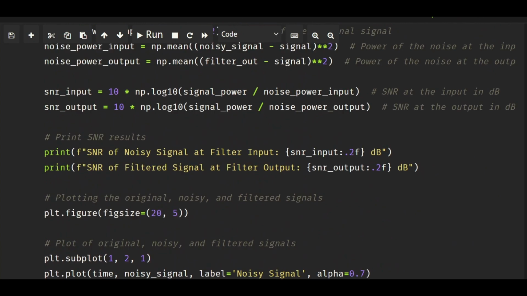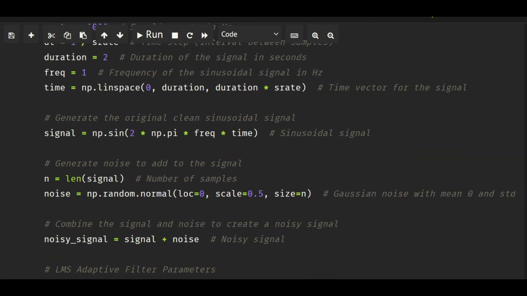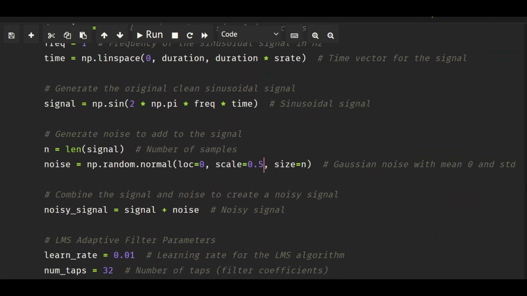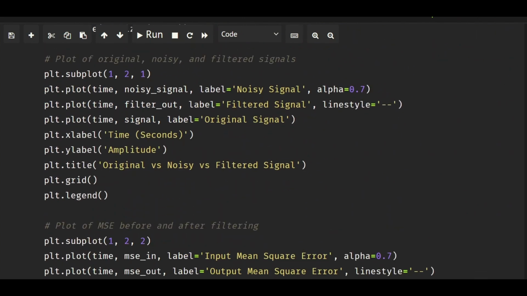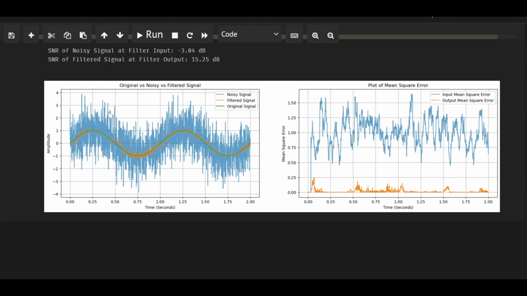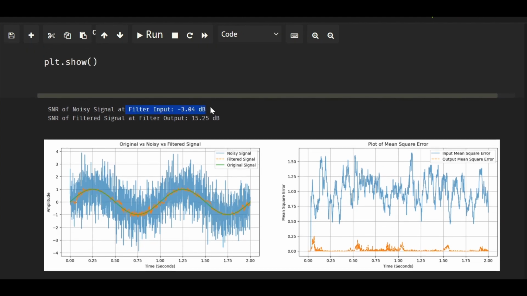Now we can play around with various parameters of this filter. For example, we can increase the noise, let's say to 1, and see if the filter is able to track. As you can see, the noise has increased. The SNR at the input of the filter has decreased to -3 dB, but the filter is still able to function fine and track the sinusoid, though now the perturbations are quite high. Still, the output of the filter gives an SNR of 15 dB, which is very, very good.